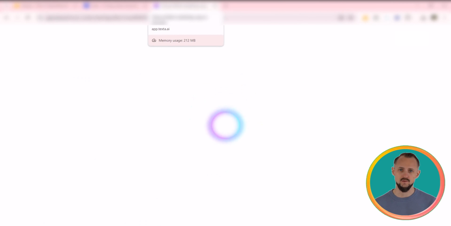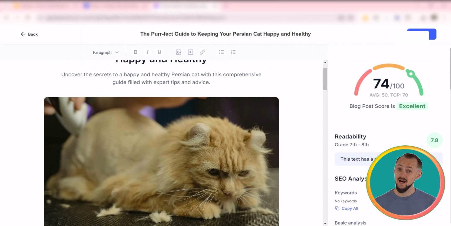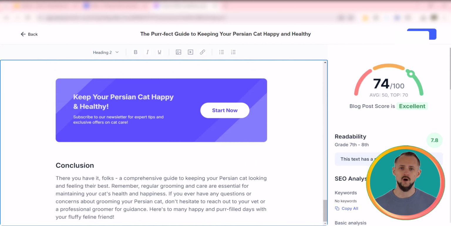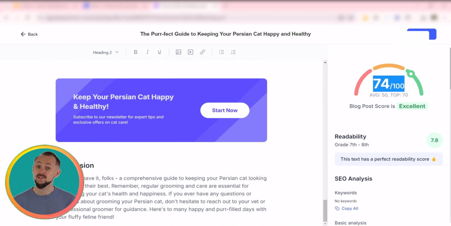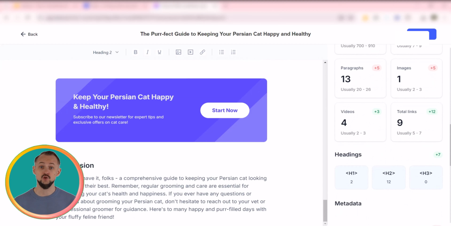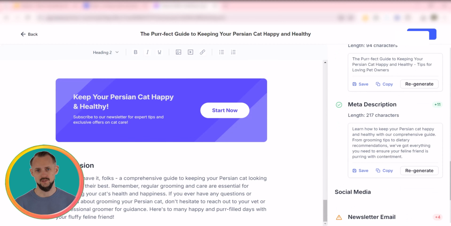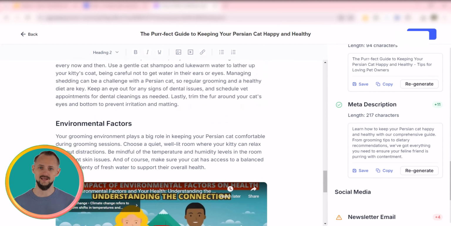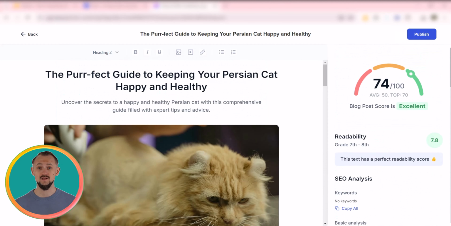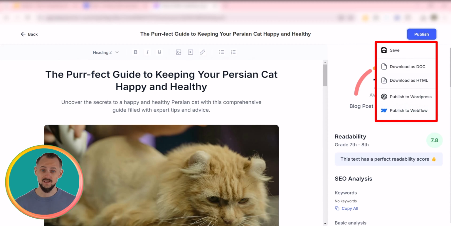Let's check this. Wow, it is great. It comes with images, table of contents, YouTube videos, and so on. In right side, there is blog post overall score, content structure, etc. You can write meta title and description with it. Just impressive. I never found this type of complete content yet from any AI content writer. In the upper right, you will see the publish option. You can save it, download it, or publish your content in WordPress or Webflow directly.